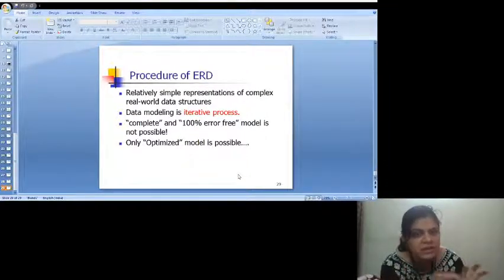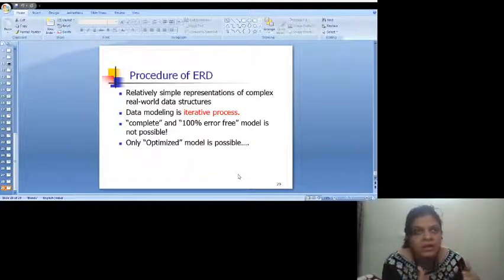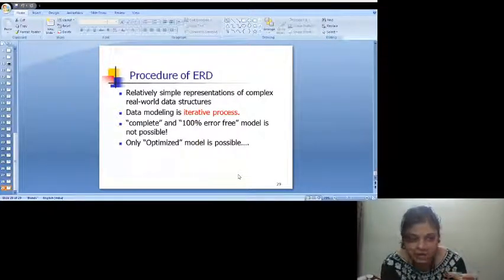The procedure of ERD is to identify the entities, the attributes, and the relationships, and to make a concrete diagram representing a very well flow of data. It is an iterative process. Why is it an iterative process? Because the design goes through refinement and refinement. As long as the understanding increases, the process changes and the design gets better and better. It's definitely an iterative process.